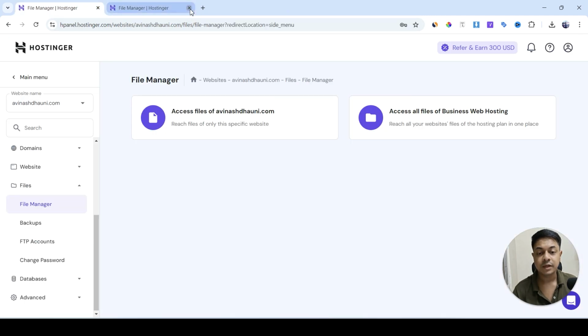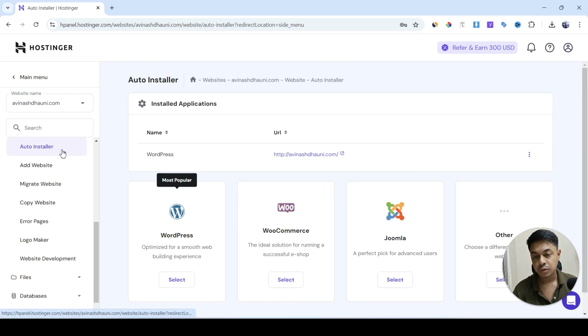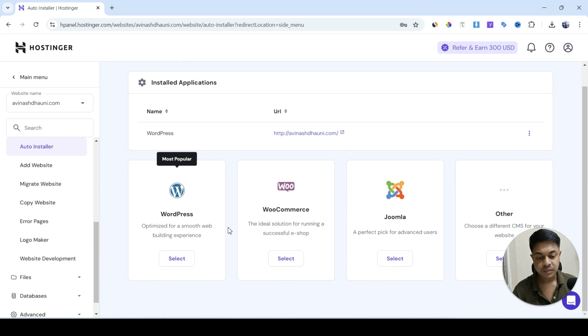Now that we have created the subdomain, let's install WordPress on it. To install WordPress, click on website, go to auto installer. Now there are two options, WooCommerce and WordPress. WooCommerce is basically for someone who wants to build a shop. So if you want to create an e-commerce shop on your subdomain, you can choose WooCommerce. This will install WordPress and then WooCommerce. But for this tutorial we will be choosing WordPress.